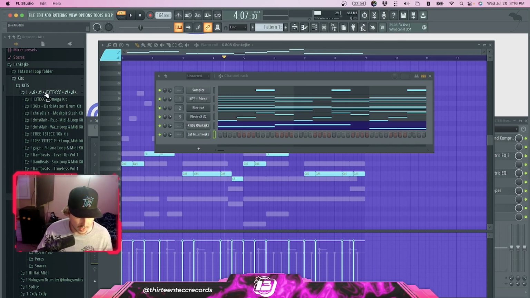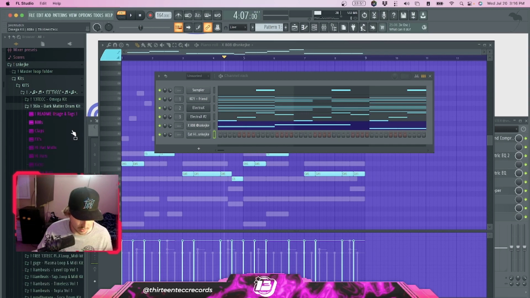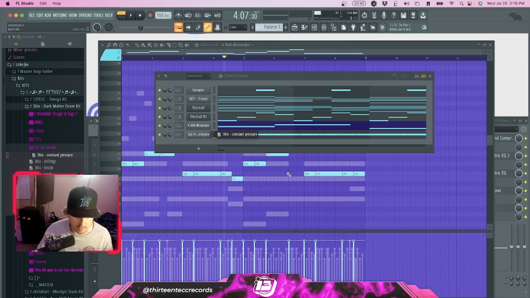Okay, so we got the hi-hat. I'm going to go to Chris's. Actually, my boy 36 got some in his Dark Matter drum kit. So let's see what these sound like.